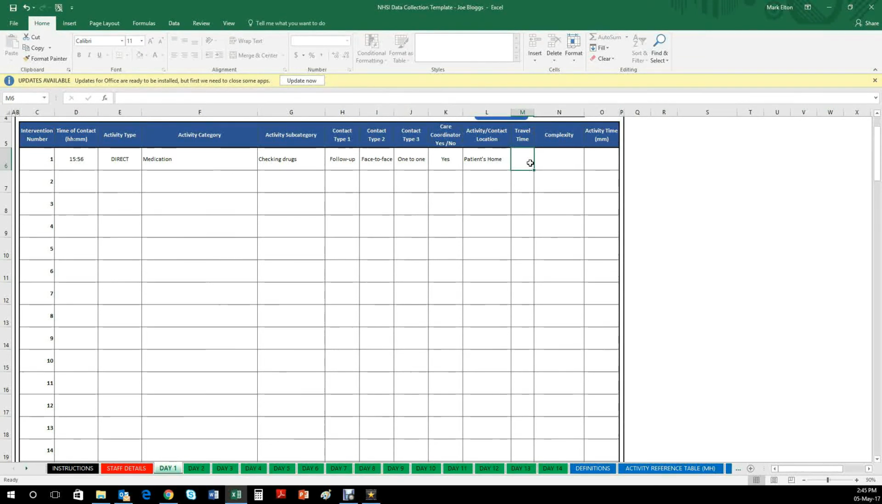Next, enter the amount of travel time between leaving any previous location and arriving at the location where the activity took place. This should be in the format of the number of minutes taken. If there was no travel, please enter 0. Try to be as accurate as possible and not to round up or down.